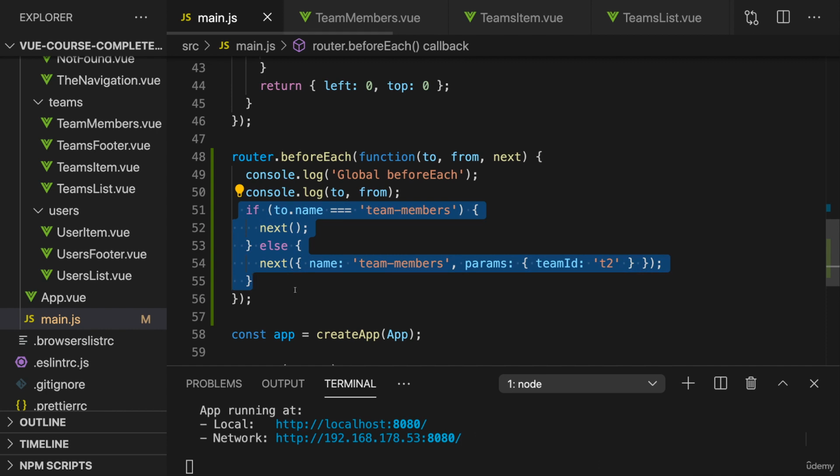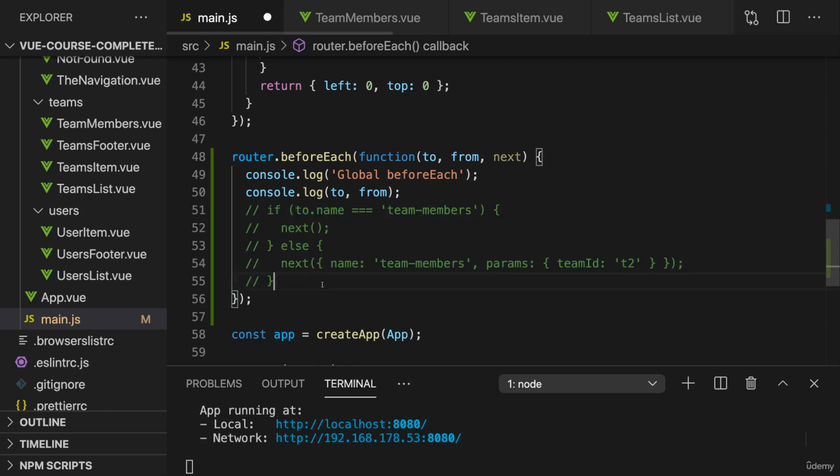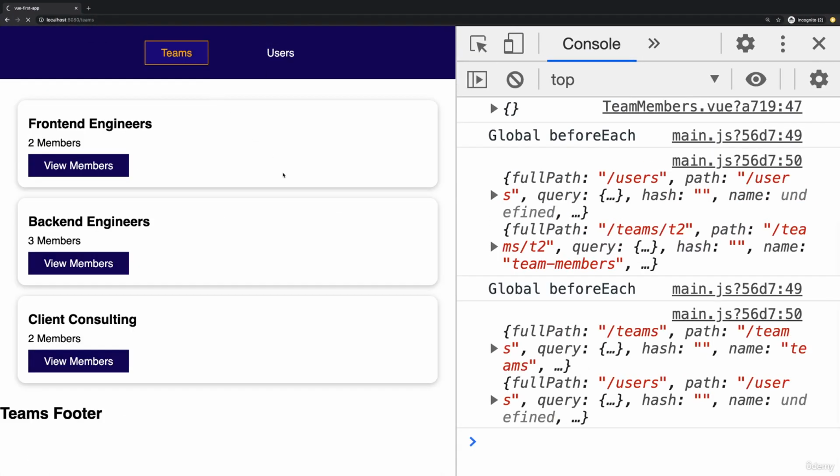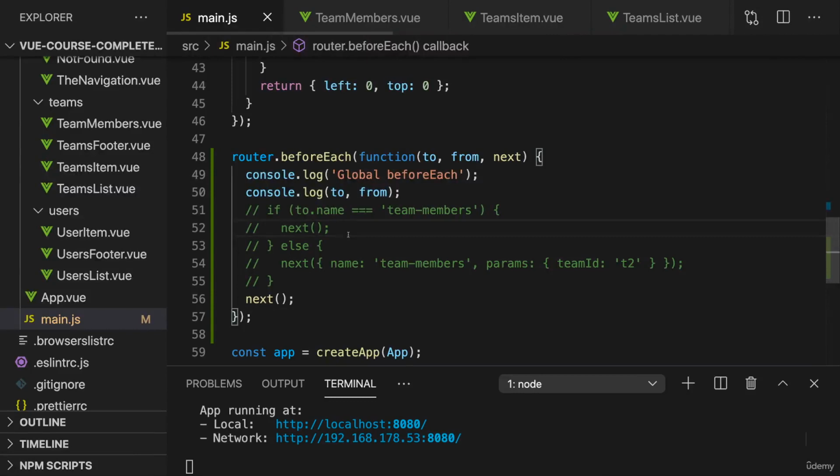Now, I will say it again, this of course is no logic that really makes sense in this demo project, but it is important that you understand how this navigation guard works, what the next method does in there, and how you can use it. With that, however, I'm going to comment this out and just call next like this to confirm the navigation so that we don't redirect us to just one kind of page. Instead, now we can navigate around as we're used to, but you now have a first idea of what a navigation guard is able to do.